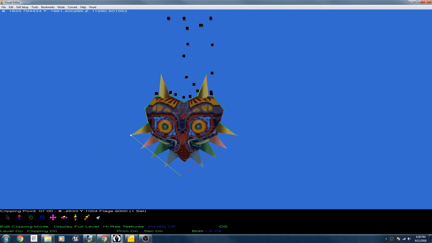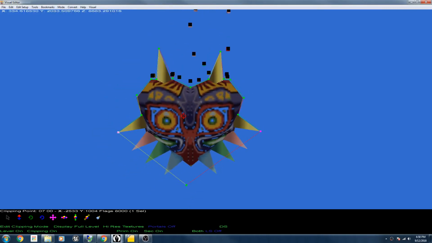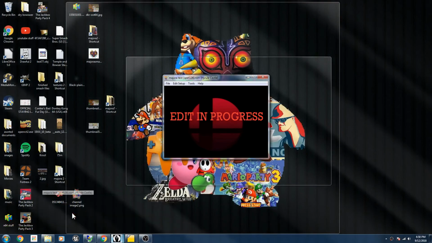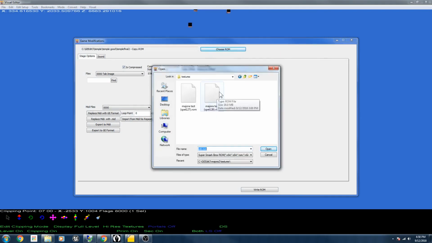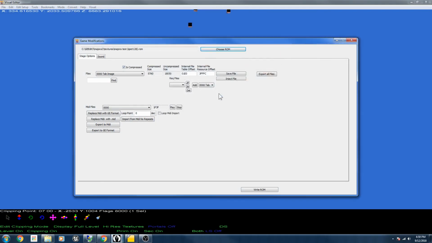So to get custom music into the game, what you gotta do is you go into the editor, Tools, and you're going to want to go Game Configuration. Alright, now open up the ROM that you're going to edit. For me, it'll be this one here. So what this has is a bunch of sounds.